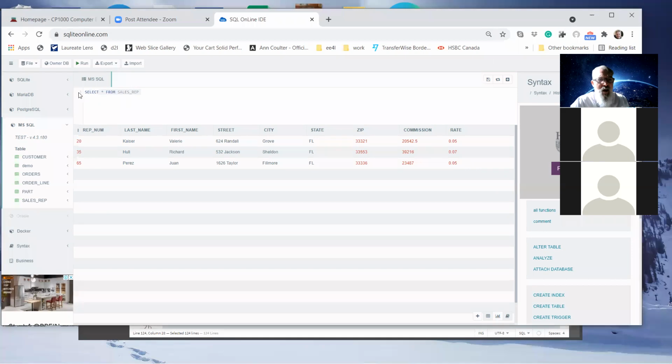So the command is to update. You say update, okay? And then we'll update what? What is this table? It is sales rep. So we're going to update sales rep. And how are we going to update it? We're going to set, and we say the name of the field that we want to set, which is the last name. And we're going to say equal to, and instead of whatever it is there, Hull, it's going to become.